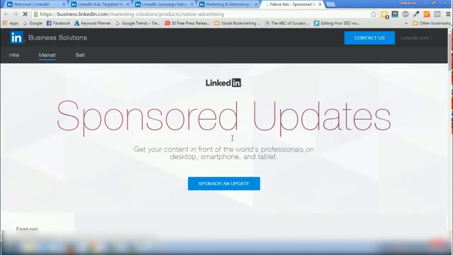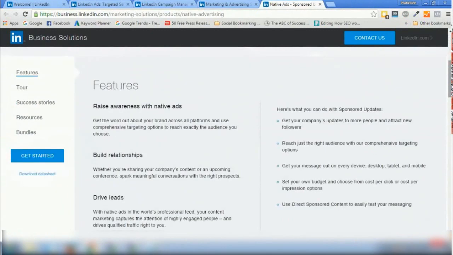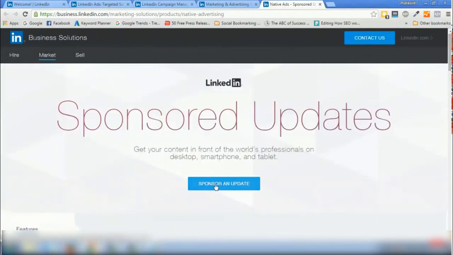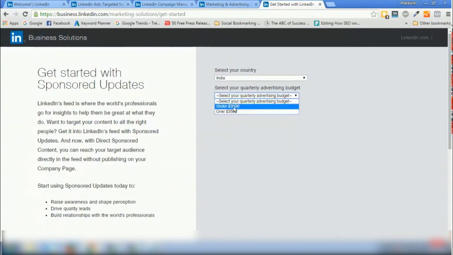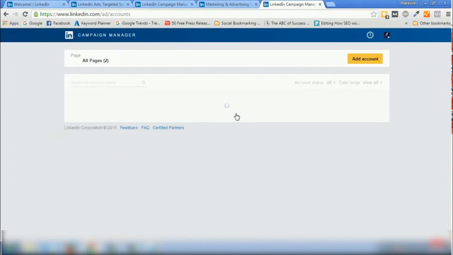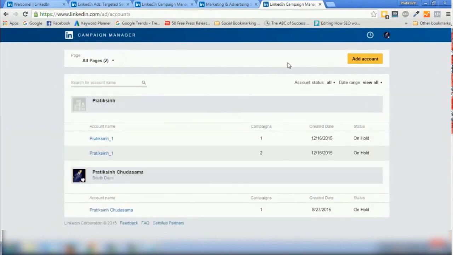Then I have something like this. If I scroll down, it will give me a brief about what it actually does, and over here I can straight away select sponsor an update. If I click on this, let's see what happens. I can select my country over here. I'll select India and I'll have to select my quarterly advertising budget, which gives two options: under $3,500 or over $3,500. Let's suppose under $3,500 and I'll click on buy online. As soon as I click on buy online, that's it. And once again we are on the same page which we looked into, this one.